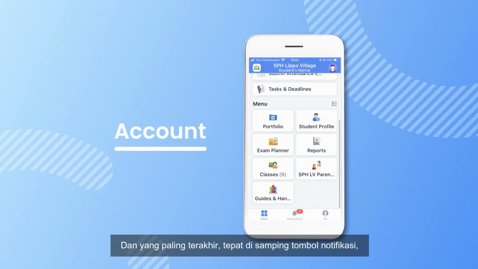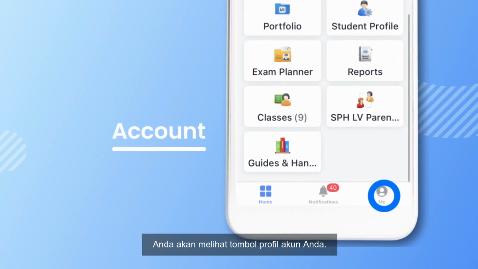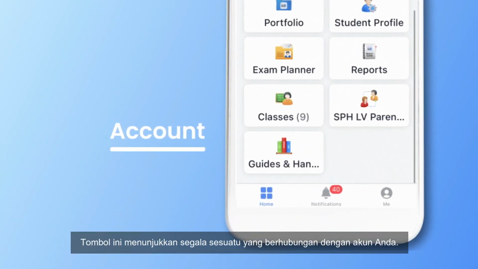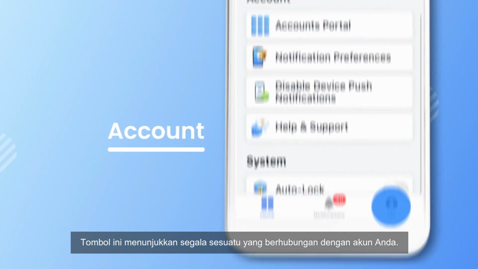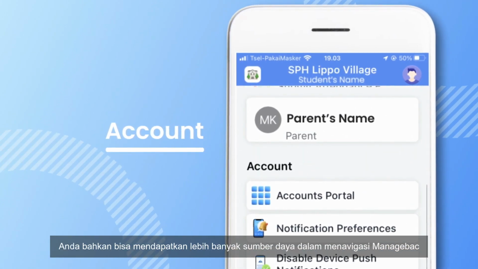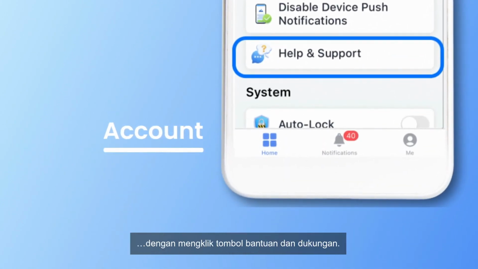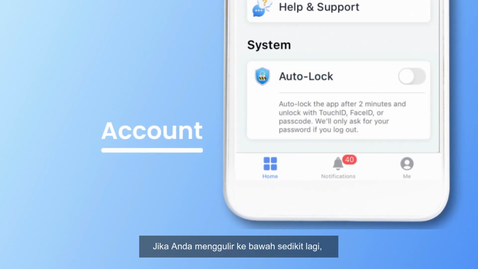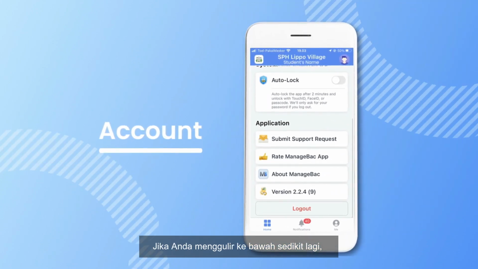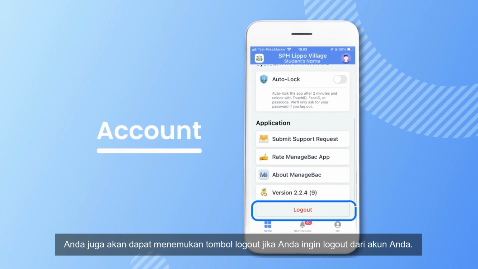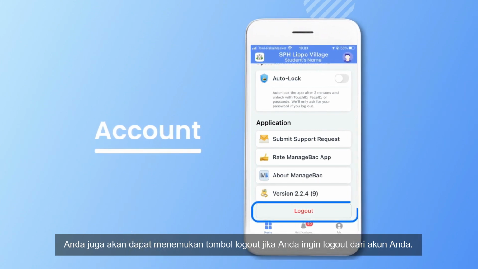Finally, just beside the notifications button, you will see your account profile button. This button shows you everything related to your account. You can even get more resources on navigating Managebac by clicking the Help and Support button. If you scroll down just a little bit more, you will also be able to find the Log Out button if you want to log out from your account.